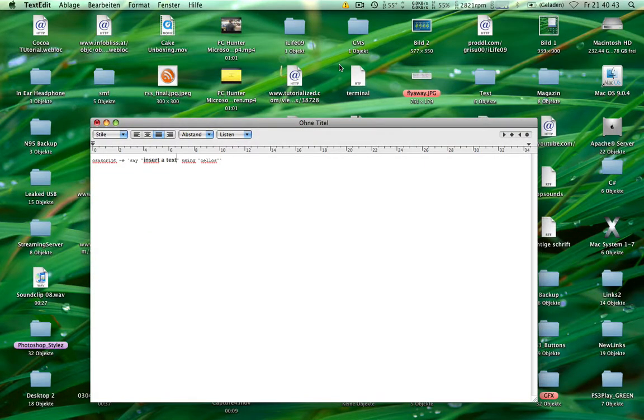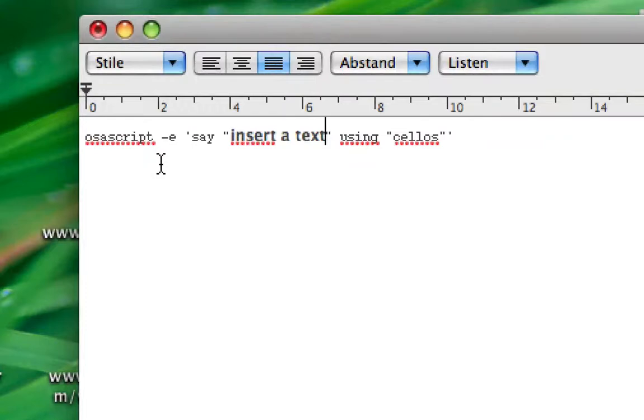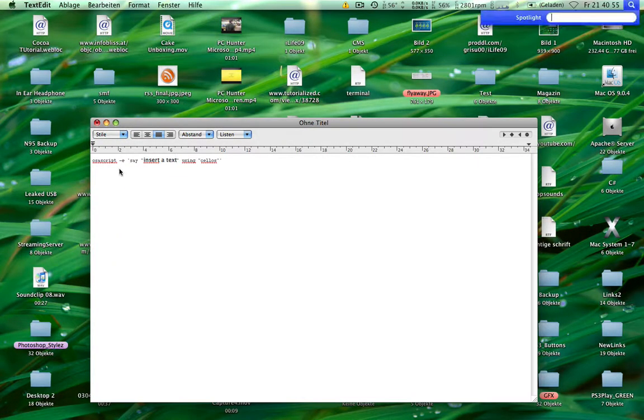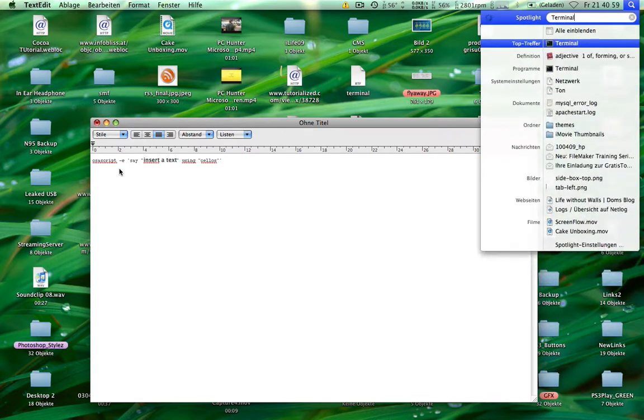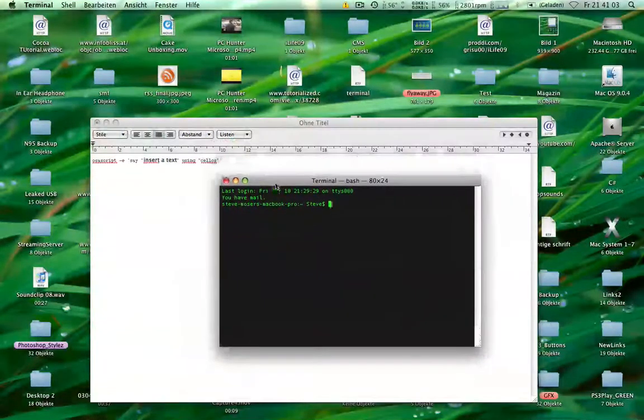Today I will show you how to let your Mac sing. You will need this code, this one, and you will need Spotlight, and then type in Terminal, enter, and here it is, the Terminal.